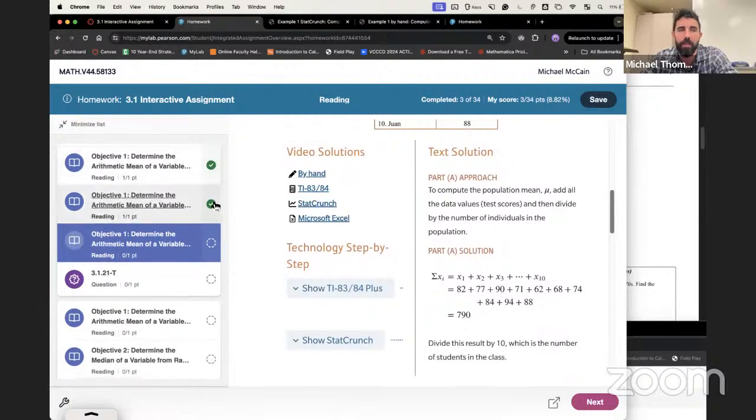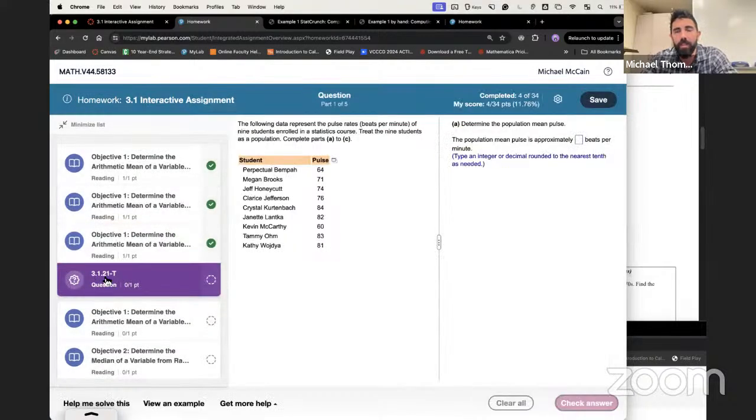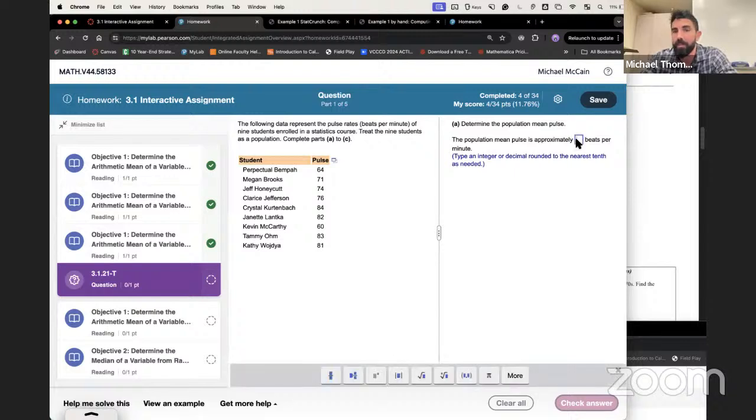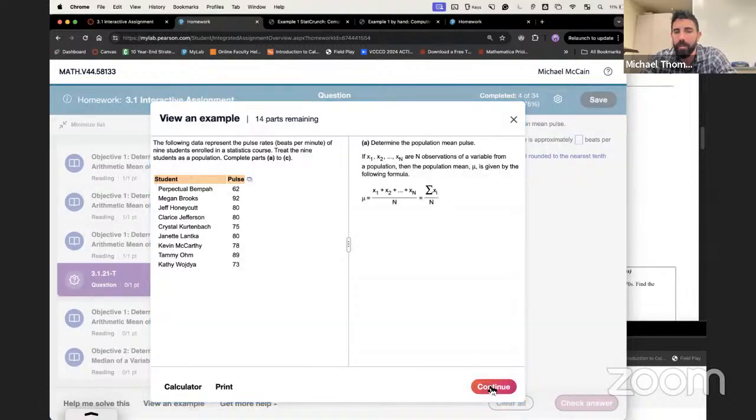Okay, so you can see as we work down, we're getting these check marks. And then the next one below, these are worth points. So this assignment in total is worth 34 points. They ask you to do some stuff here. It's just like the example they showed previously. And if you need more help, you can click view an example. It'll pop up a problem just like it. Click continue. It'll kind of walk you through it.